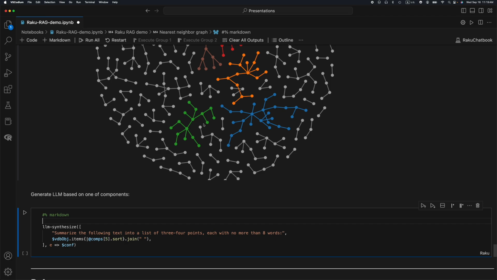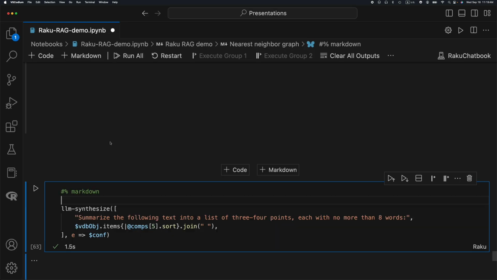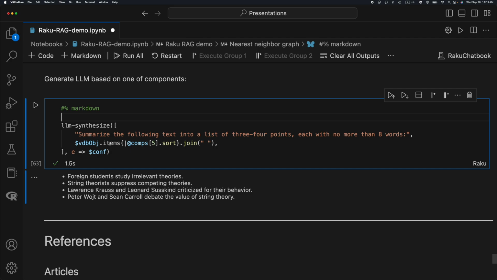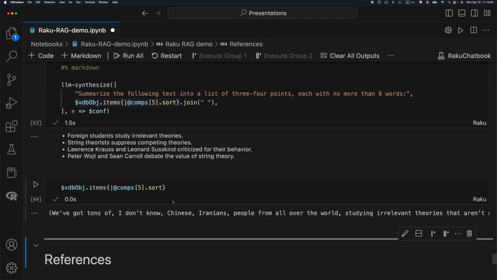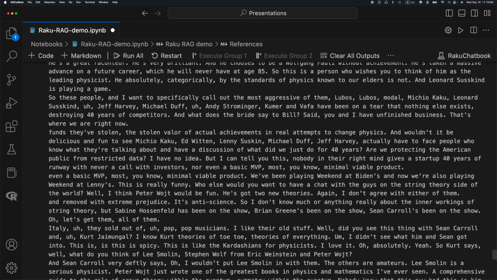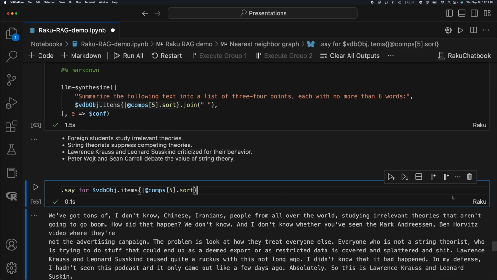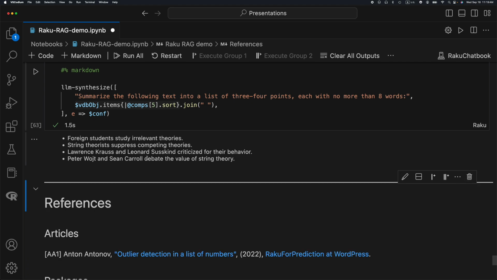Okay, so here I'm going to take this component 5 and do an actual retrieval augmented generation. The components have been taken, and I have taken the corresponding texts here. Let me show this. Let me do C4, and I have joined these chunks of text. You can see a very large text, and I'm asking: summarize the following text into a list of 3 or 4 points, each with no more than 8 words. And this is more or less what we got. Foreign students are irrelevant theories, very interesting. String theories suppress competing theories, and I guess these physicists are being criticized for their behavior in string theory and so forth. All right, this was it. Thank you.